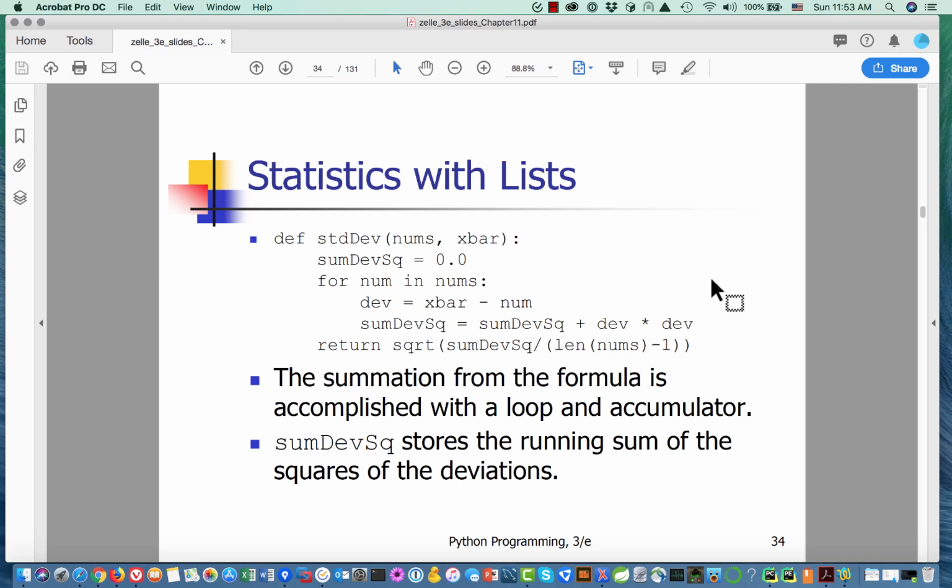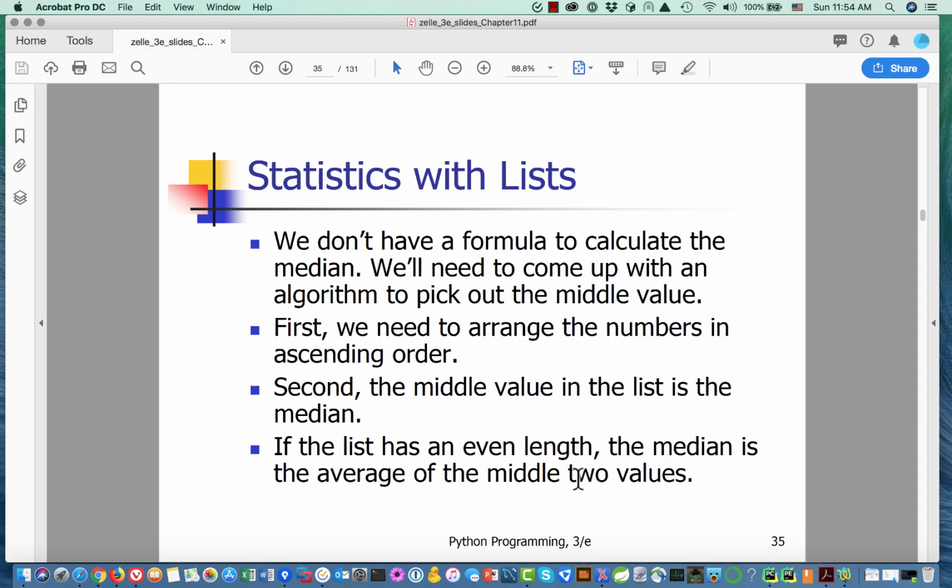So the summation from the formula is accomplished with a loop and accumulator. Sum dev squared stores the running sum of the squares of the deviations. We don't have a formula to calculate the median. We don't have a formula, we have a recipe. We have an algorithm for it. We have a way to do it. It's just not something you can have an algebraic formula for.